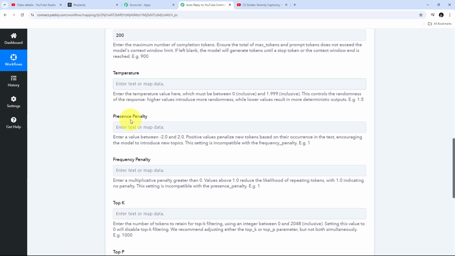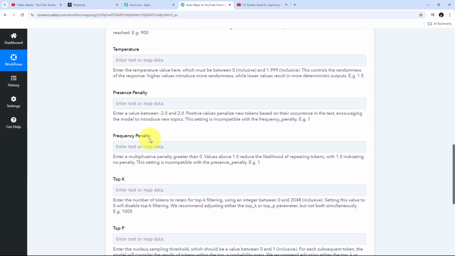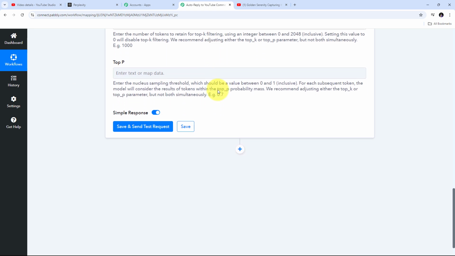Now I have to fill these details of temperature, presence penalty, frequency penalty, top K and top P. These are the details for increasing the randomness or uniqueness of my content. But I don't want to fill these details, so I'm not going to fill any of them. But if you want to create your content unique and random, then you can fill these details. Now I'm going to leave these tabs blank, and I'm going to click on the Save and Send Test Request button.